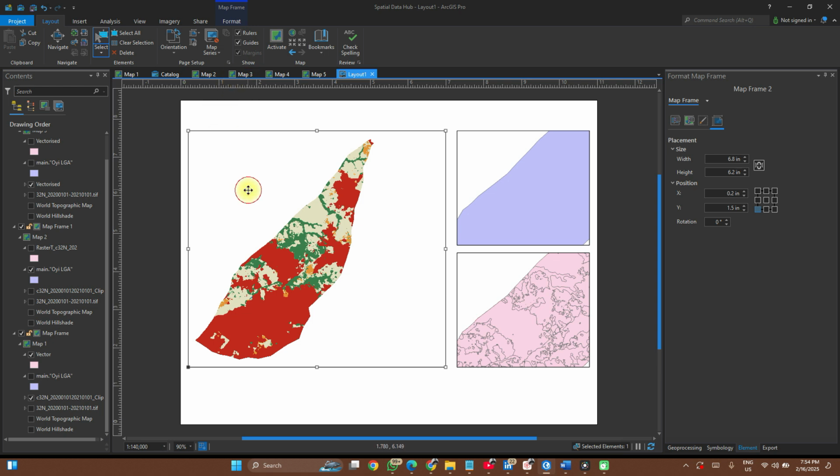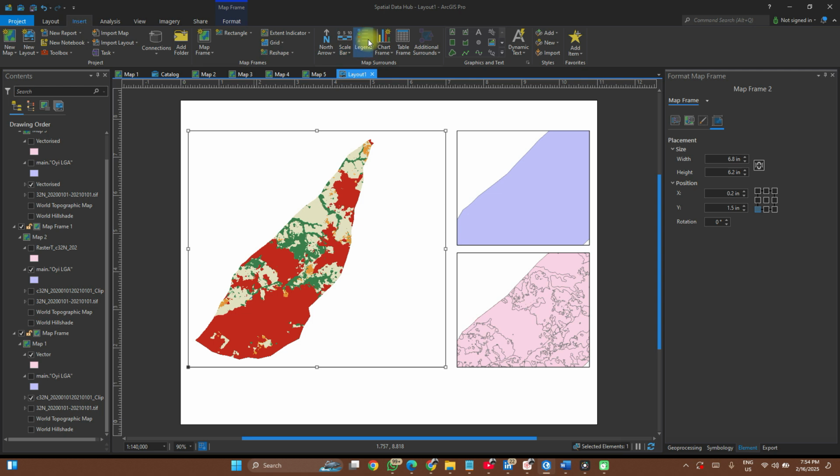Now let's add our scale. We'll go to insert. Okay, first before we add a scale, let's add the frame for the entire map. You're using a rectangle, so you can just draw this. We'll adjust it later after drawing.